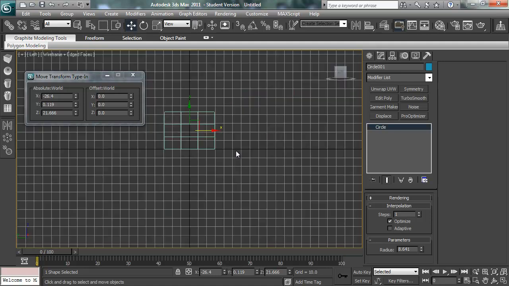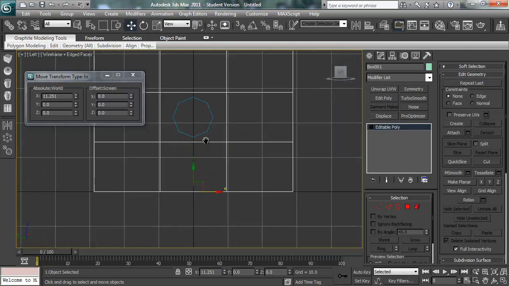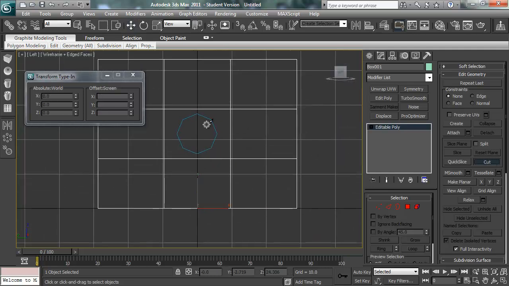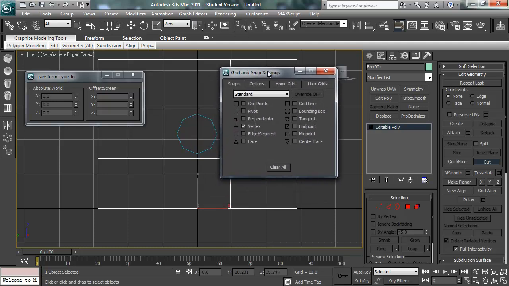Okay, so back in left view, I will select my box. I will go into my cut tool. Now ordinarily I'd just be cutting any old where, but we can snap where we can cut to the verts of this, or verts in the scene which are not hidden. So the way we do that is right-click on the snaps toggle to get the grid and snap settings up.